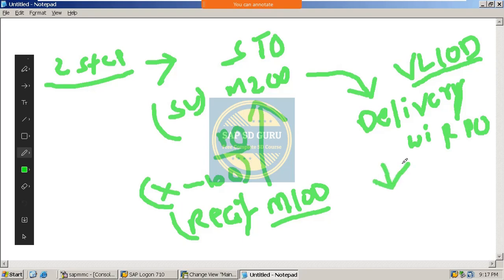Then after creation of the delivery, we do the MIGO. MIGO is a document verification, and the people responsible for this do it. Then after completion of the MIGO, what will happen? After this, the stock will get added to the storage location, right? So this is the two-step procedure.